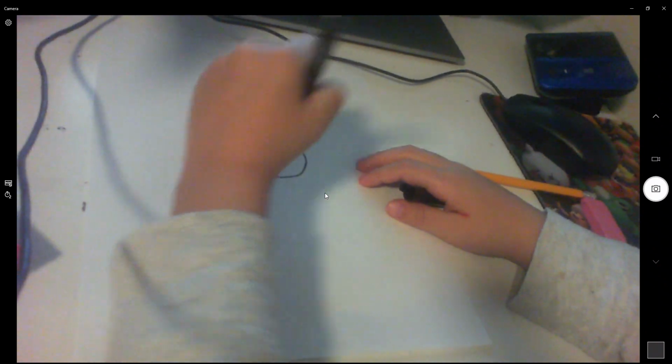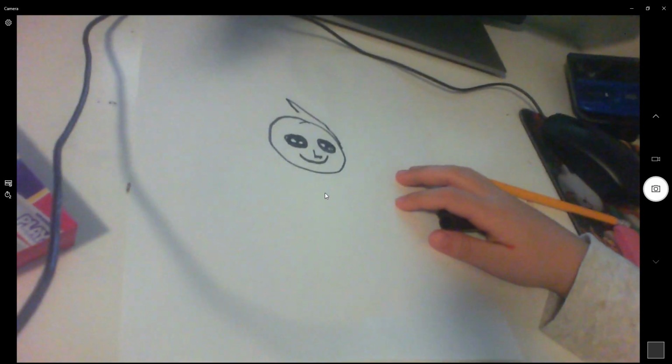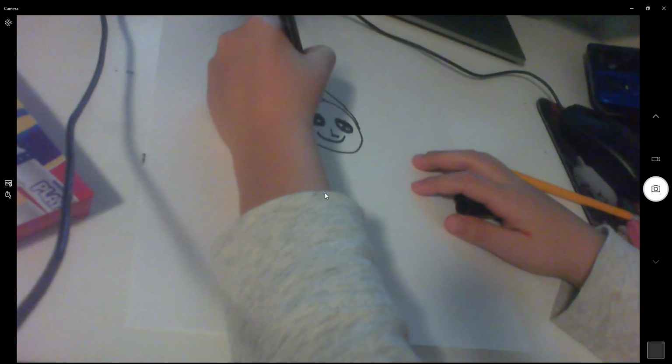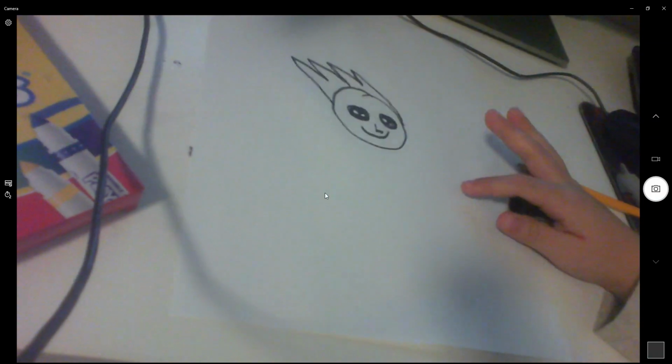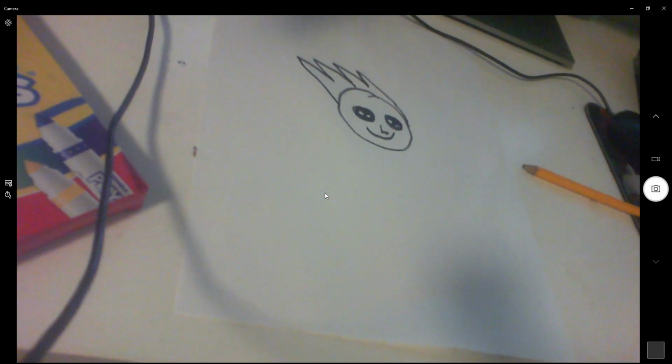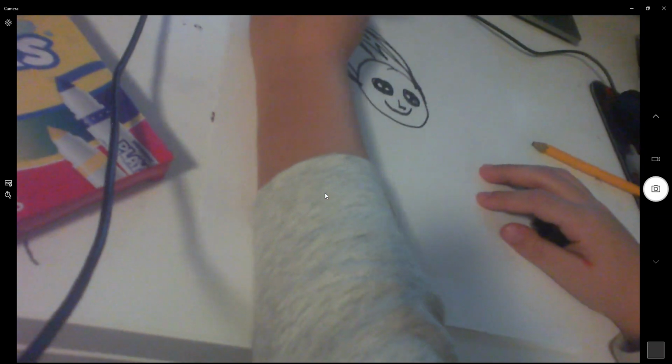And then smile. And then a nose. And then some hair. So for the hair, you do this, and then another one, another one, and then another one, like spikes. And then you do the same thing until you do at least 10 or 11 spikes, or 9 even if you want.